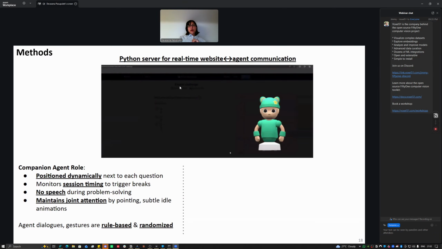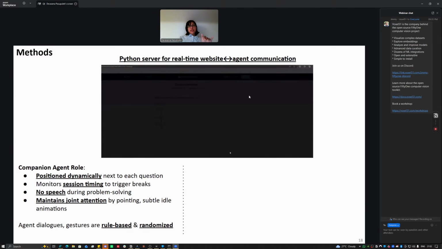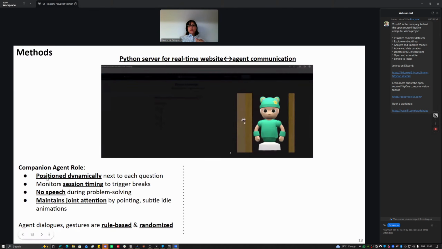So here what happened was that there was a Python server again running real time, communicating between Khan Academy and the agent. So here the difference is that in the first study, we saw that the agent was static on one half of the screen. Whereas here, the agent is able to move around the screen, just like if you remember the Microsoft Clippy that we had way back during the day. So that was one of the motivations behind creating the design of such a movable agent, because this helps the children to notice where they have to concentrate on the screen. And so what we did was have the robot dynamically adjust its position on the screen.